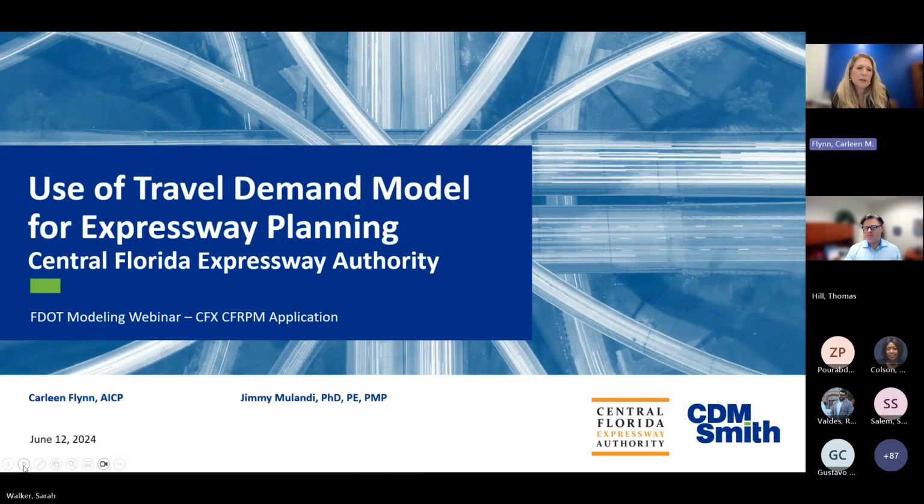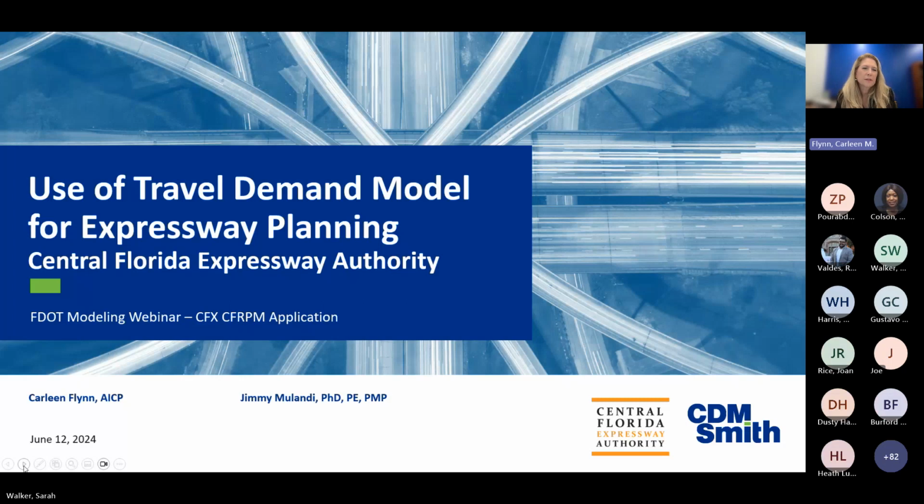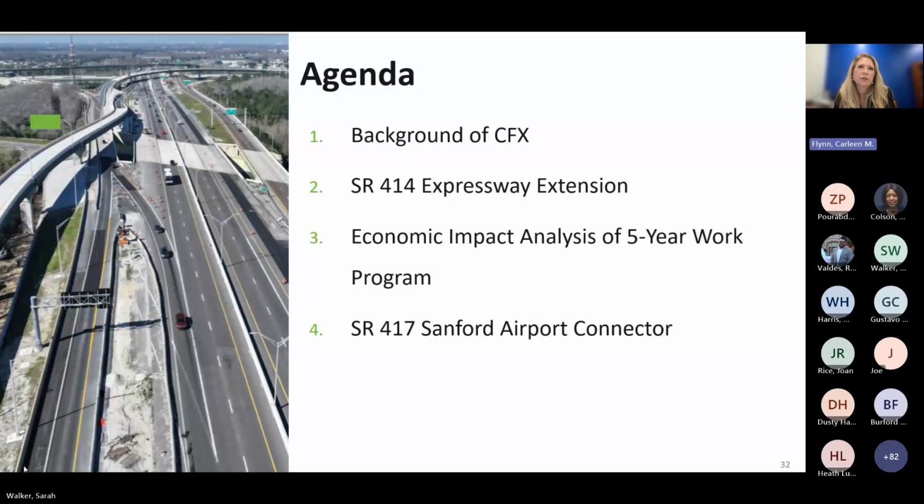Okay, thank you, Thomas. Can we go to the next slide, please? We have a little bit of an agenda because Jimmy and I are sharing the presentation. First, we'll give a little bit of background on CFX for those of you who are unaware or do not know a lot about the agency. And we're going to talk about two different projects and how we used the model to answer some questions on those particular projects, and then how we supported an economic impact analysis of their 5-year work program.